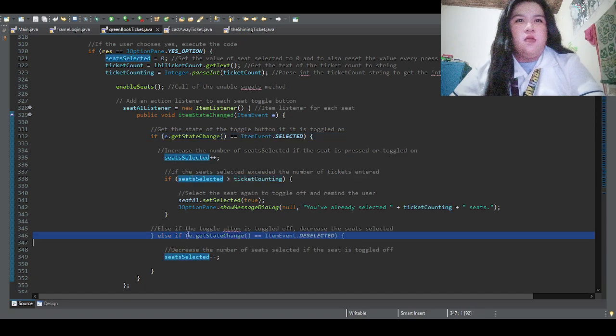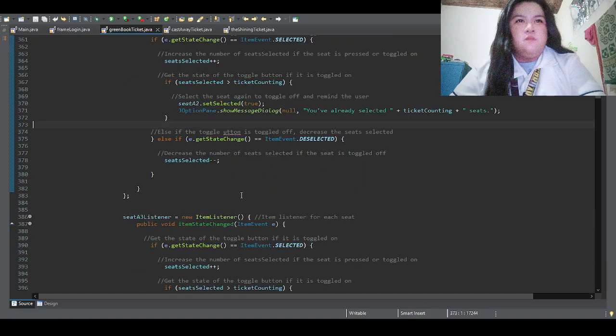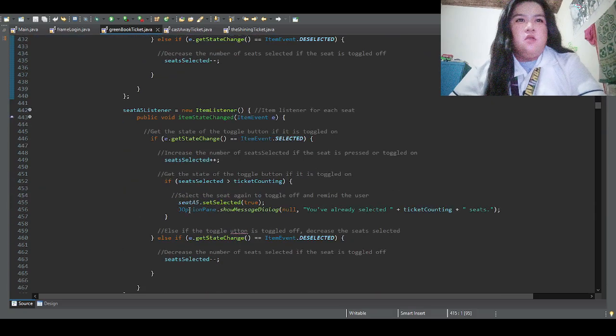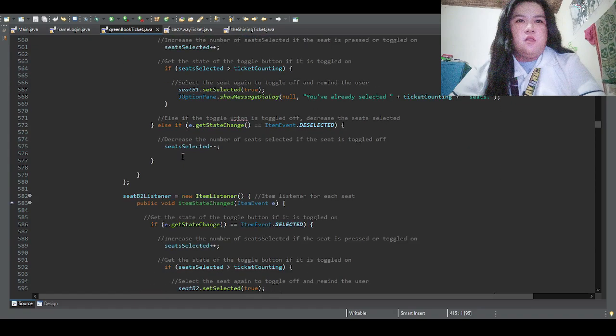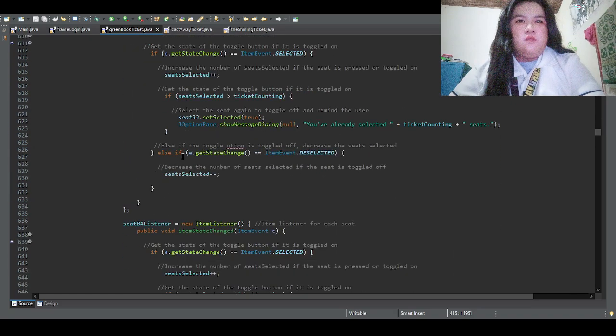The code within the item listener implements functionality based on the state change of a toggle button. If the toggle button is toggled on, the selected state change, it likely increments the count of selected seats and notifies the user about the updated count. If the toggle button is toggled off, it likely decrements the count of the selected seats.